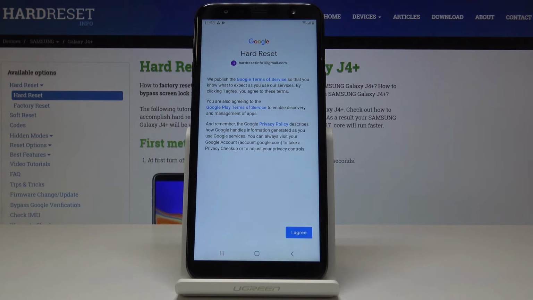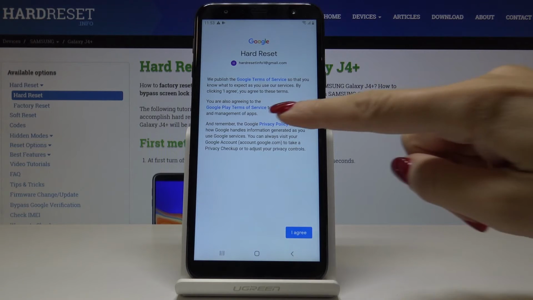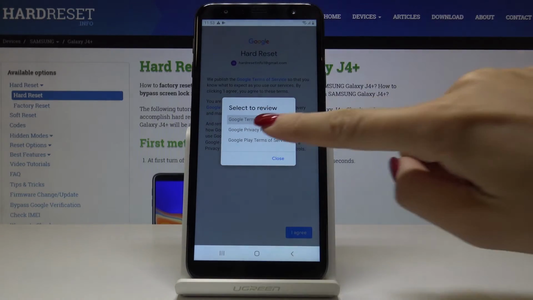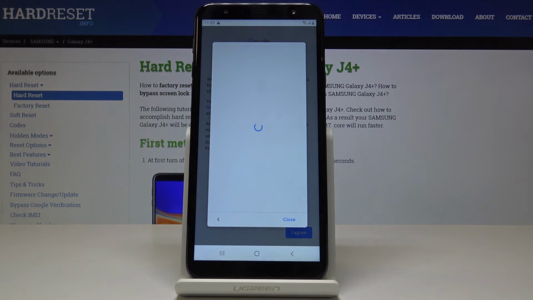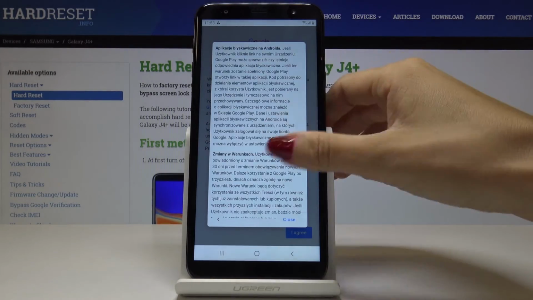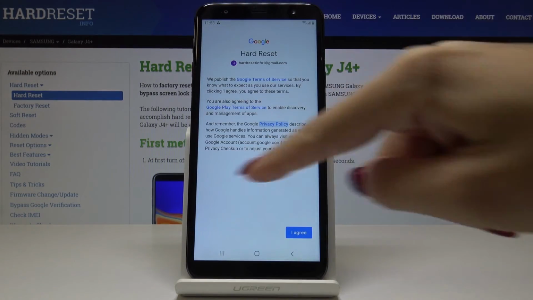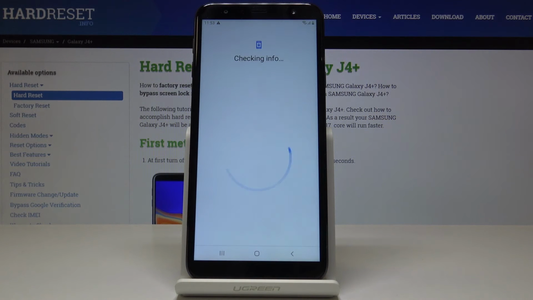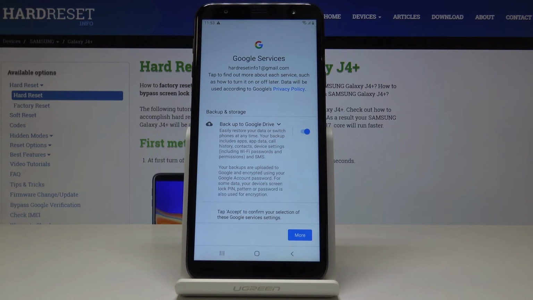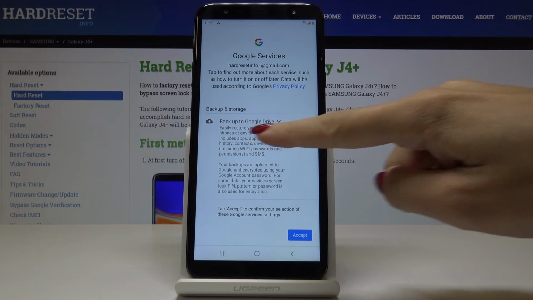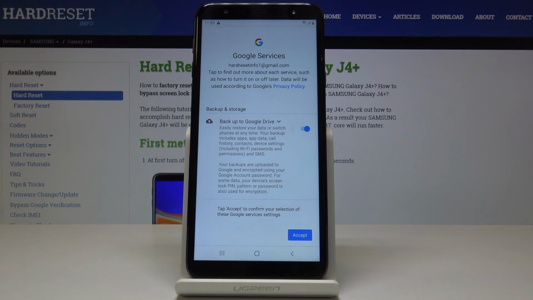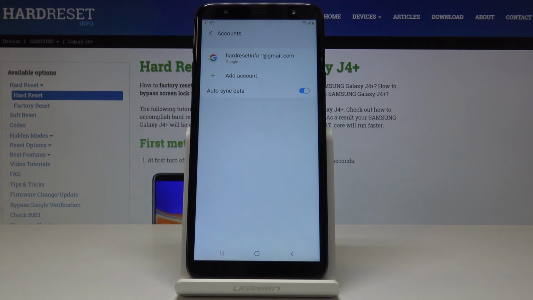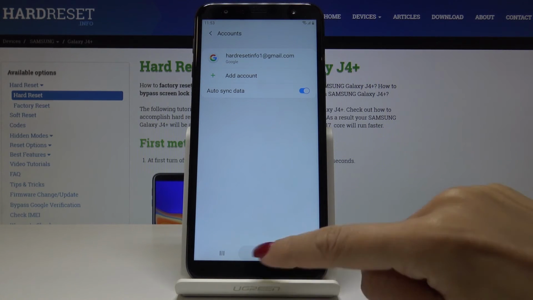Then you can come along with all the terms of Google services. If you will click on the links, you will be able to read it, to come along with all the terms and conditions. And if you agree with all of the above, click on I agree. And here you've got backup to Google Drive function, so accept it, it's truly useful one. And that's it. As you can see here, you've got your Google account added, so it was simply just like that.